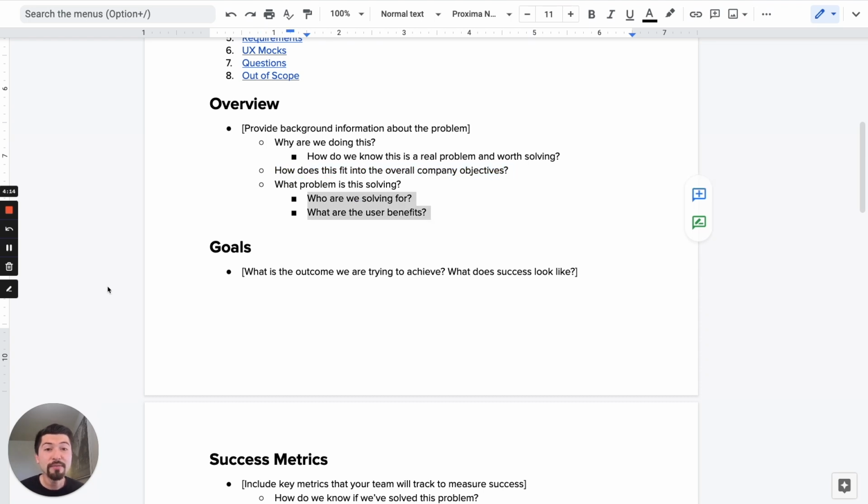Lastly, clearly define what the problem is and talk about who is the target audience you're building for. It's important to distinguish here who the users and customers of your product are, and point out the benefits that you aim to provide them with this product.